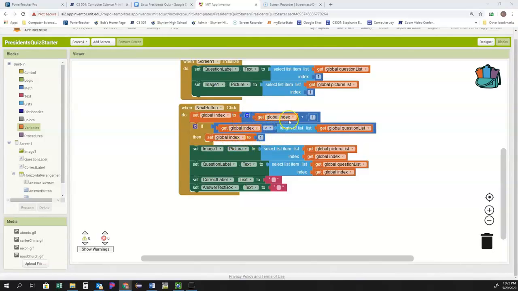So now our index has been taken care of, it's resolved, and we need to then set our picture to go into that picture list at whatever index we've resolved it to and get that picture. We need to set the question by going into the question list at the index that we've determined, and then we need to set the correct label's text and the answer box text to being blank. So that's our next button being coded up.